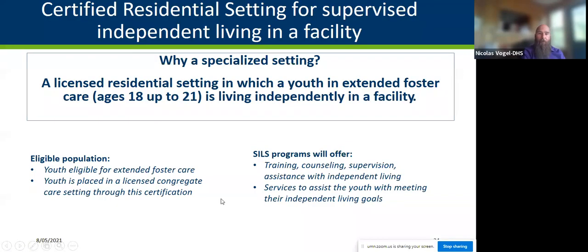So not to be confused with what most of us talk about as the unlicensed SILS setting where young people are living in their own apartments or a dorm or a shared living arrangement of some kind. That's not what this is. And so why do we have this setting? So this setting is mainly, again, for young people in extended foster care that cannot either live in a foster home or maybe are not quite ready to live in an unlicensed setting like their own apartment or dorm setting. And so these settings would be licensed through a facility.